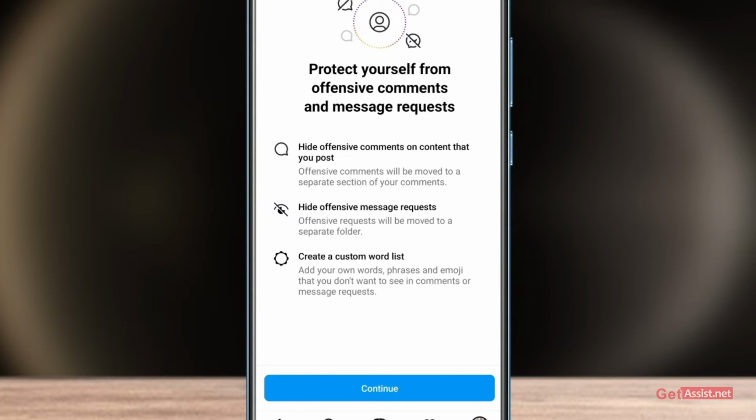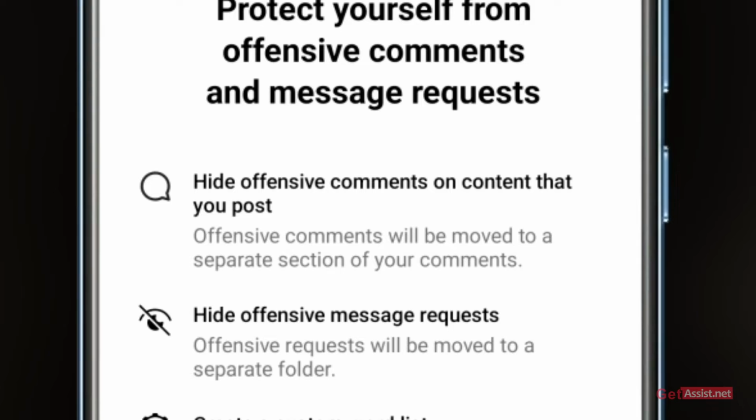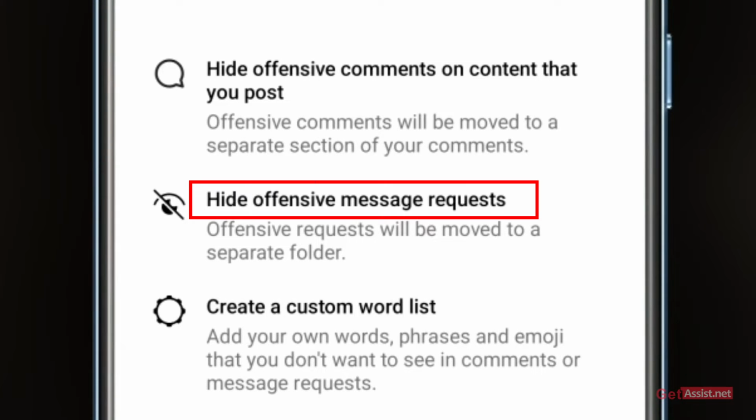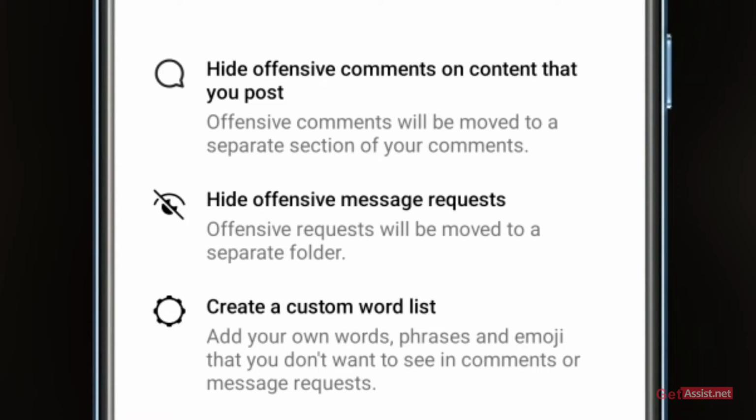message requests as well. So now this also works for message requests that you receive, and you can hide offensive comments on content that you post. They will be automatically moved to a separate section. Alright, they will not be visible to anyone, not to you, and they will be stored in a separate section of your comments. And similarly, you can also hide offensive message requests. They will also be moved to a different folder if you turn this option on.